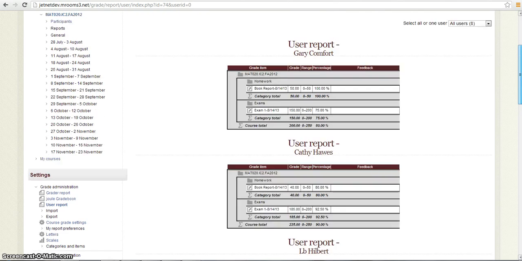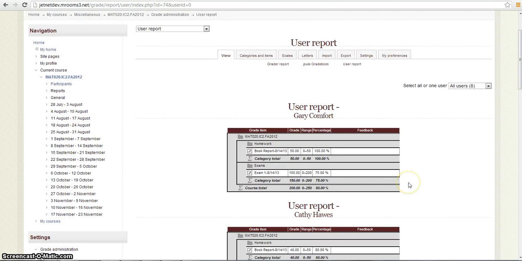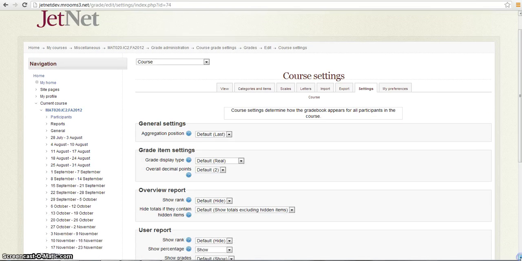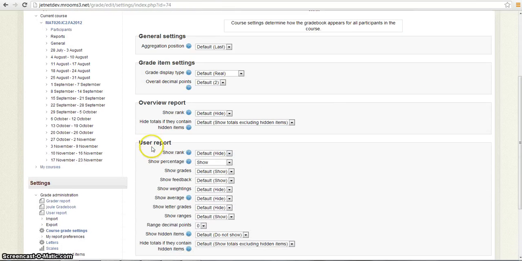Now, I want to show you something here. Now, it may come up on your grade book, but it may not. When you look here, this percentage category, sometimes this percentage category will not show up on your grade book. It will only show the grade in the range. So what I'm going to do is show you how to get the percentage to show up on your grade book, just in case it's not there. So what you would do, you would click on settings and you would scroll down until you get to user report. And you will go to show percentage.